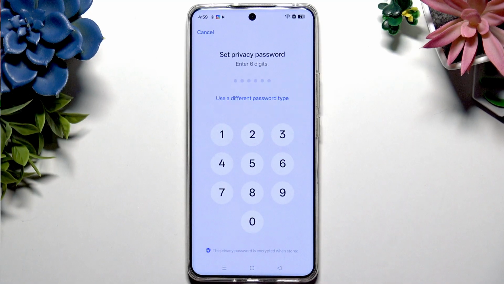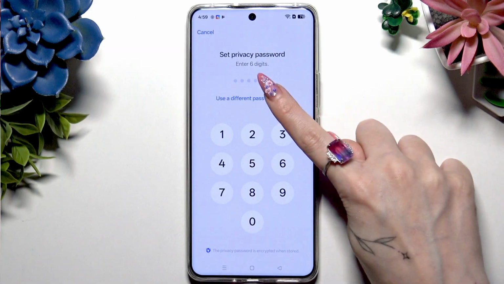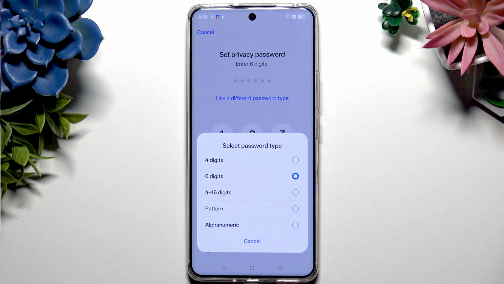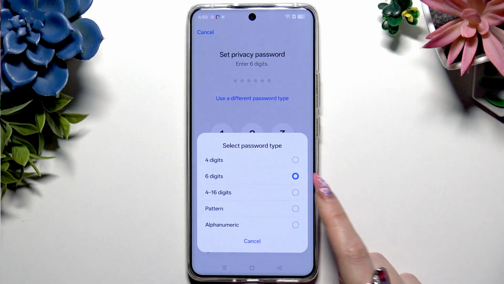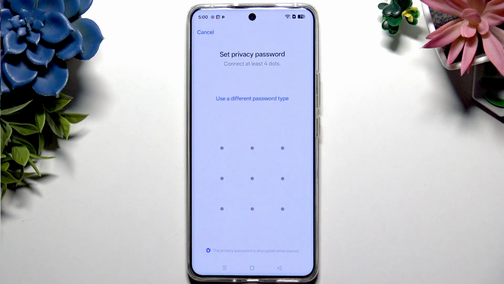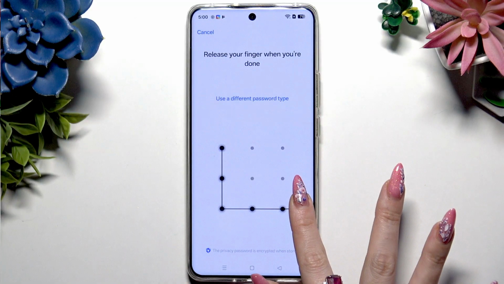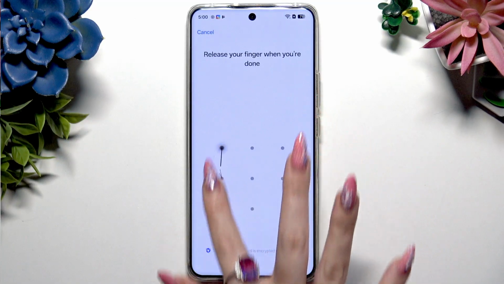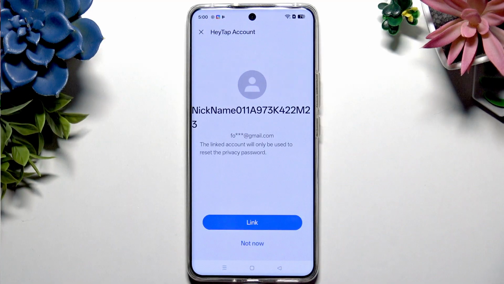Hit Settings, tap on Use a different password type, and decide which login method you want to set up as your app lock. 4 digits, 6 digits, 4 to 16 digits, pattern, or alphanumeric. Then create it and repeat it to confirm it.